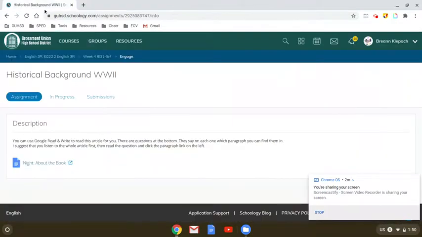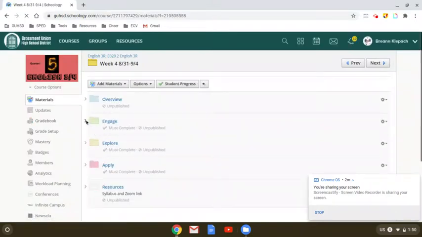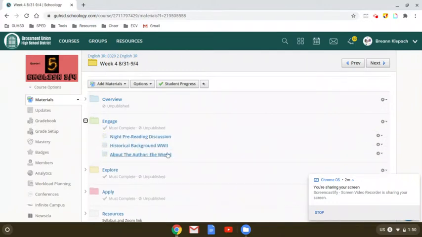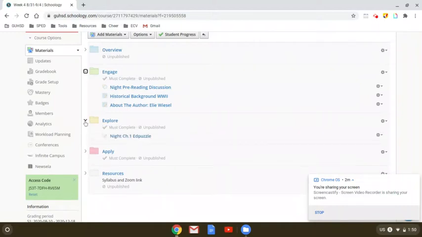It's going to be the same thing on about the author, although it's a lot shorter and a lot fewer questions, and it's just going to kind of get you into seeing who the author is, why he wrote his story, and a little bit more about him. And his name's Elie Wiesel. Fun fact, I actually saw him speak. He's passed away now, but he came and spoke to my high school when I was learning about the Holocaust.